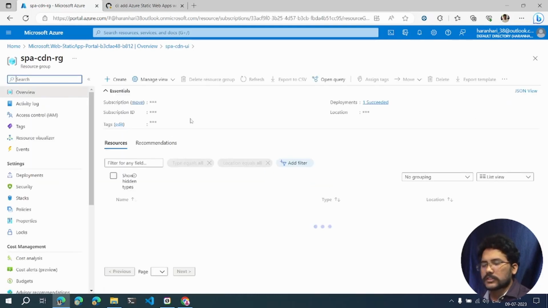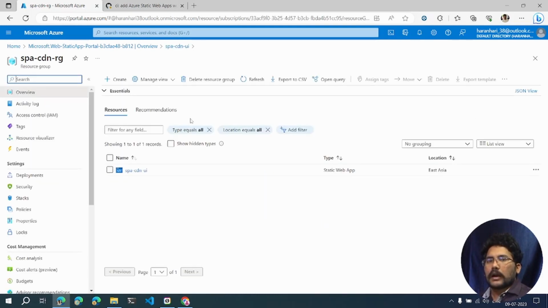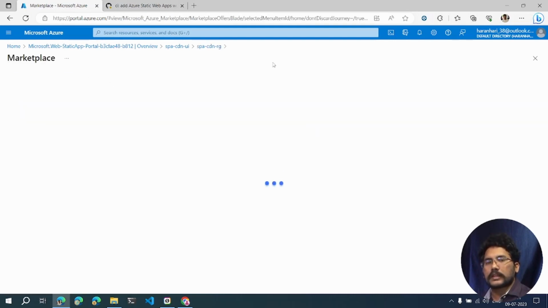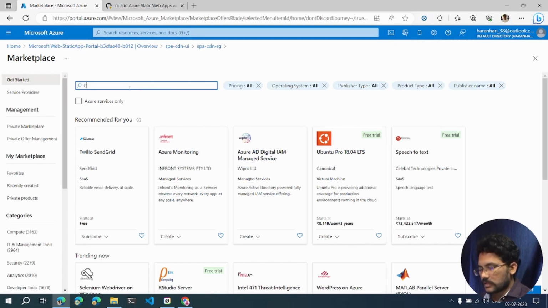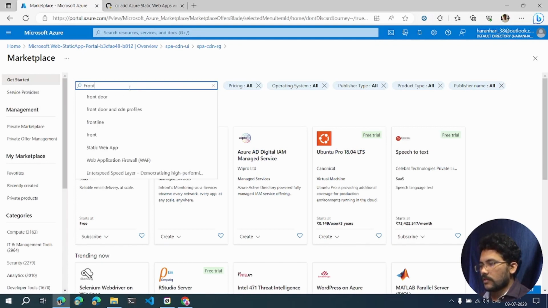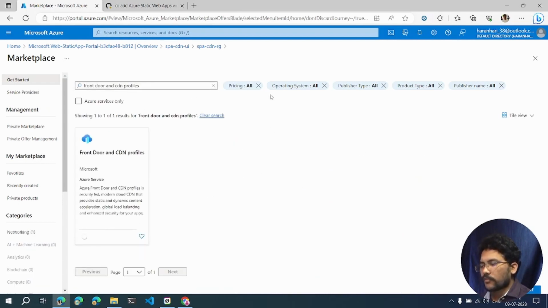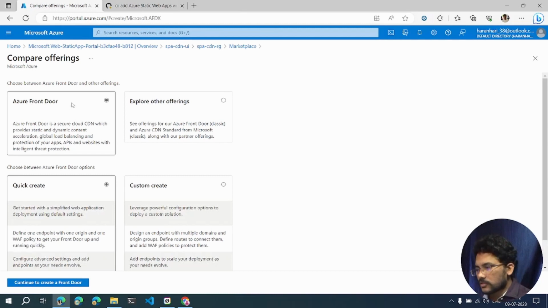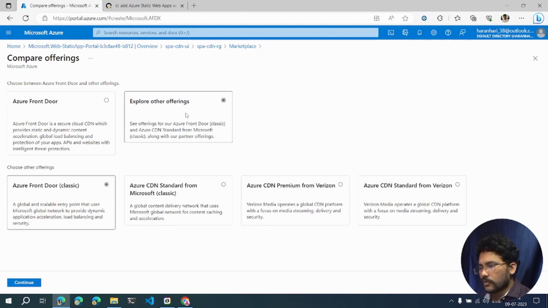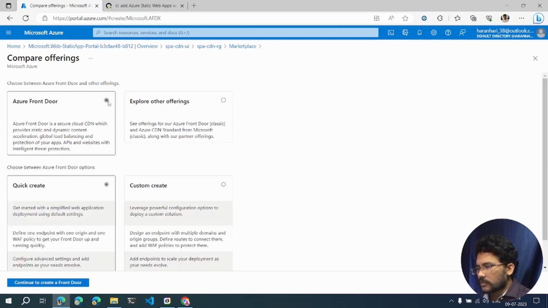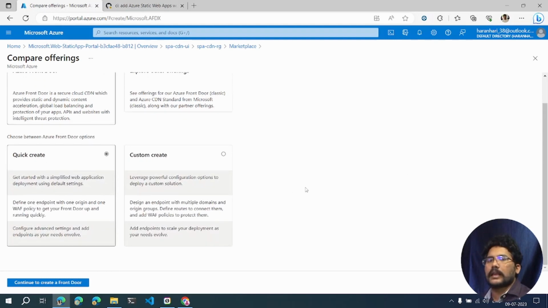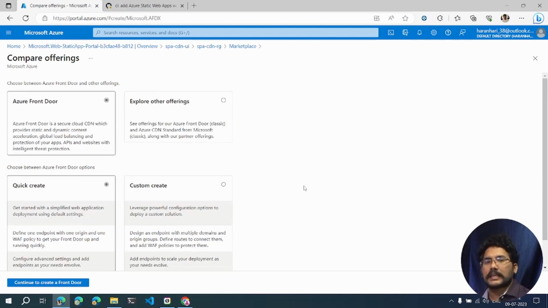What we are going to do now, before configuring our application's CDN, is we need a CDN, right? Let's go and create it. Here are the Front Door and CDN profiles. So this is the Front Door and CDN profile. It has various options, so it has various offerings also. This Front Door can be like a load balancer for any web application, handling how much load and other stuff. So we need only the CDN profile.